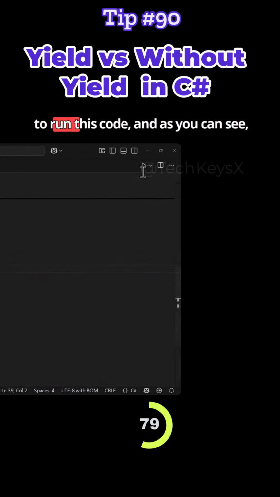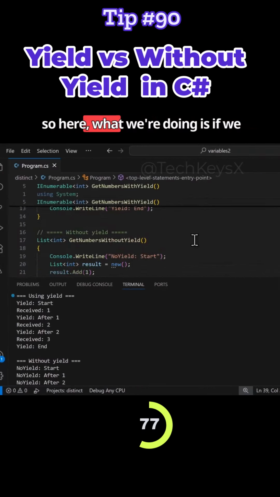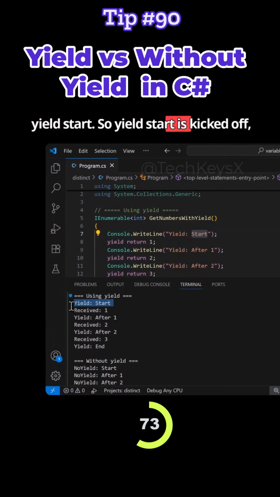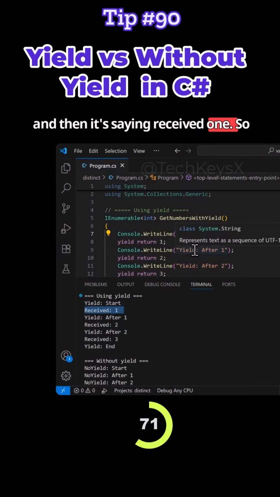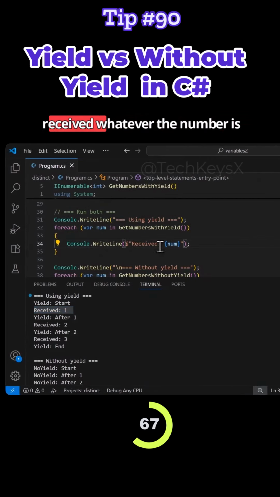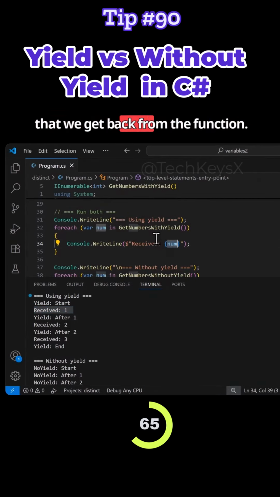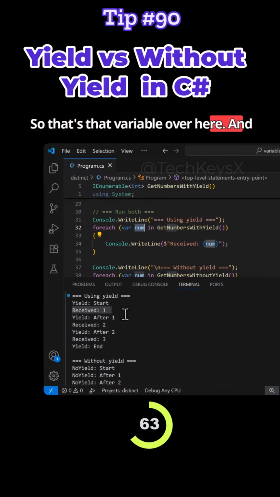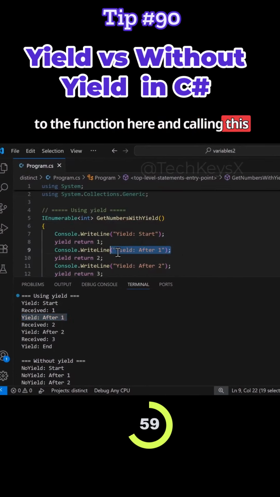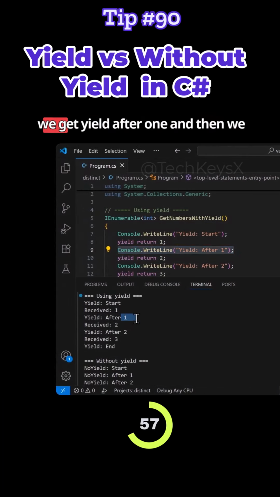If I were to run this code, as you can see, if we look at the function, yield start is kicked off, and then it's saying received 1. That received 1 is coming from when the function is called. So here, received whatever the number is that we get back from the function. That's that variable over here. And then you can see it's now going back to the function here and calling this line. So this line is being printed and we get yield after 1, and then we get received 2.